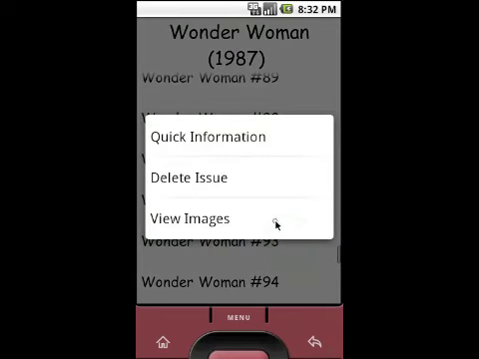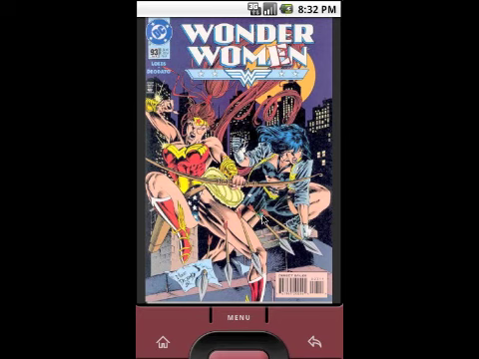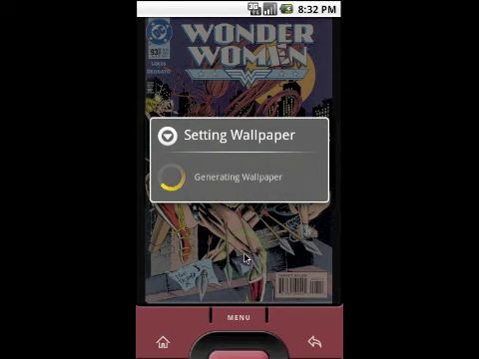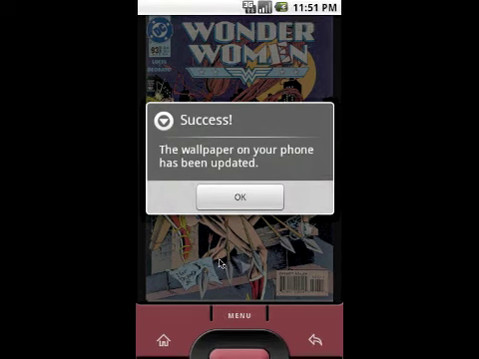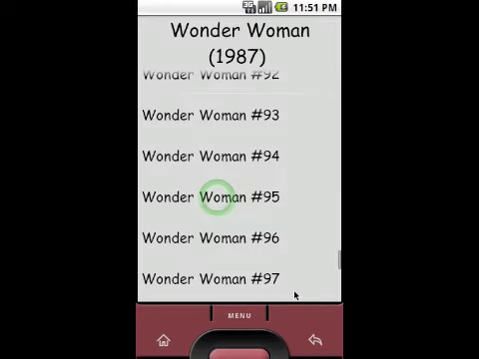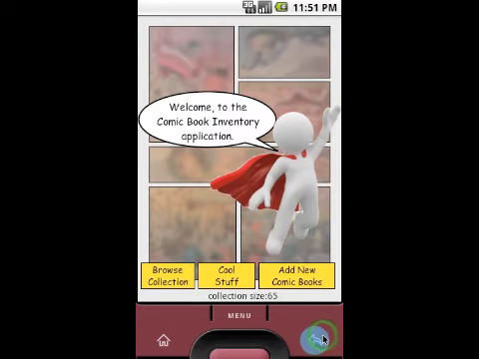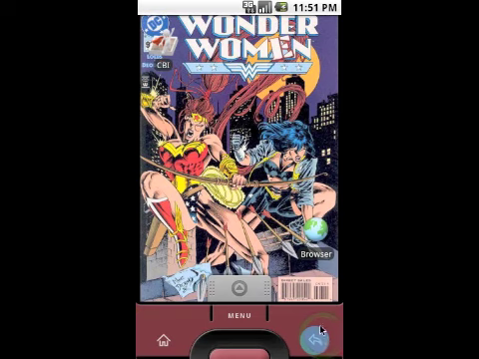And going back in, we're going to view images, and this is my favorite feature of CBI. You do a long press on it and hit set wallpaper. And it's literally going to go through and tear the image apart and resize it so it fits perfectly on your phone. Alright, so we're done. Let's back out all the way, and let's take a look and see what we can see. And there you go.